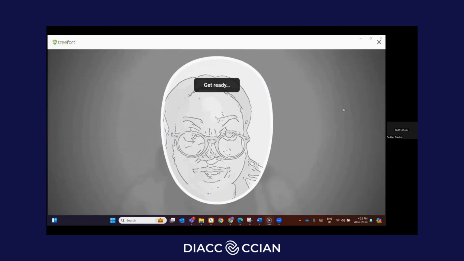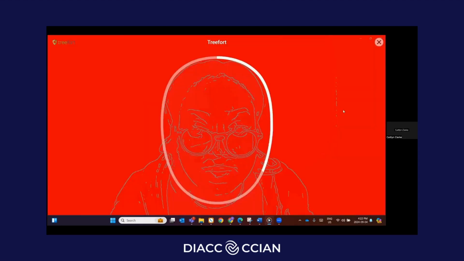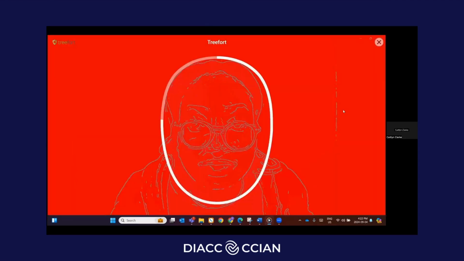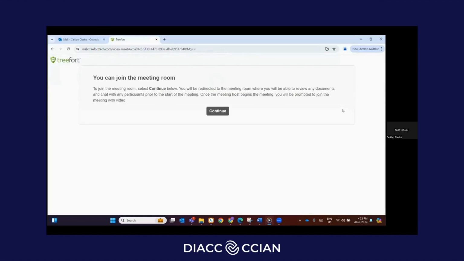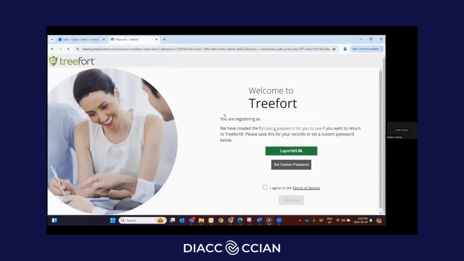So I'm leaning into my computer here. I'm completing the face scan, a very simple, seamless process. And because, again, I successfully completed my ID verification and successfully completed that face scan, I am now immediately granted access to the meeting room where I will wait for the host to join.